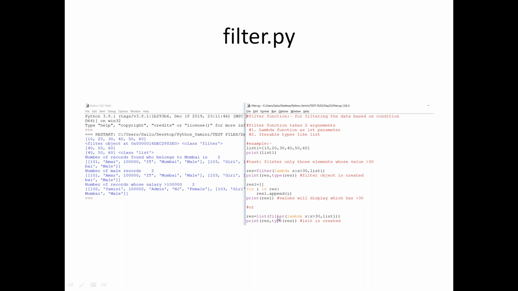The same syntax. Why, Amar? Why not stop at print res and type of res? Because this is going to create a filter object. You can see here. To convert it into a list, we used a for loop. But the same thing, just by giving outer brackets with the list function, I converted my filter object into a list.